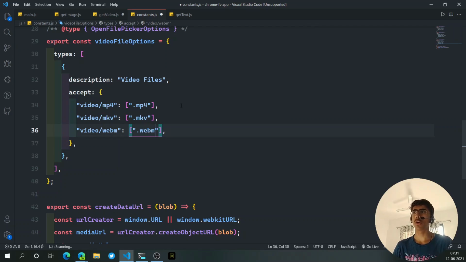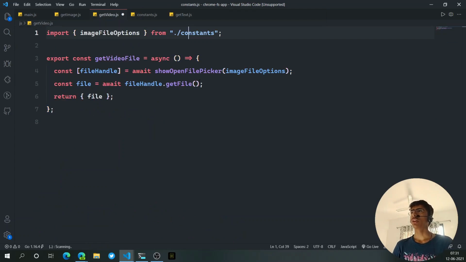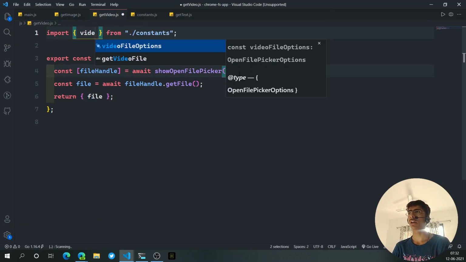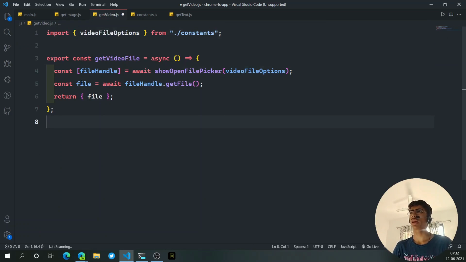If you're wondering how I duplicated it, I use alt shift down. Okay, that's how you do that. Hit save, and let's say video file options, and then you get the file from get file, and then you return the file. That's what we did in the image.